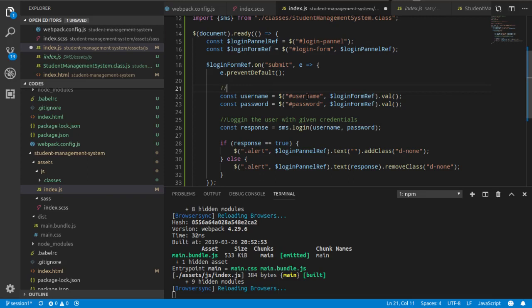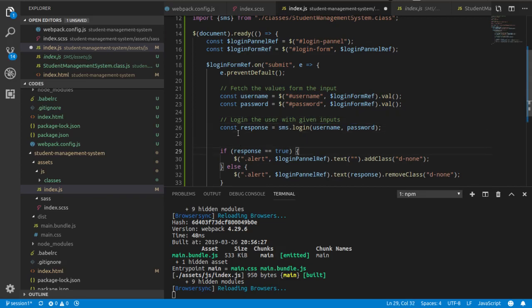Okay. So let's call it fetch the values from the input. Okay, so first of all, we fetch the value from the input, then we log in the user with the given inputs. Okay, let's call it inputs. Now, if the response is true, means it's a successful login.